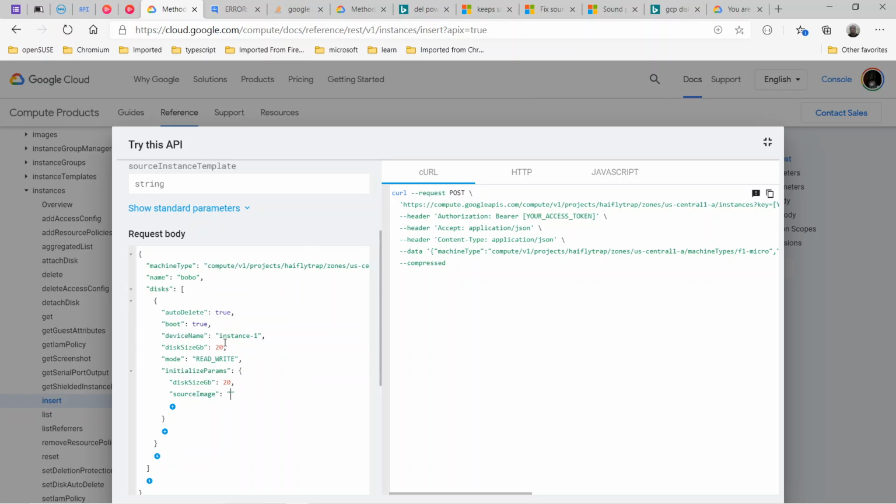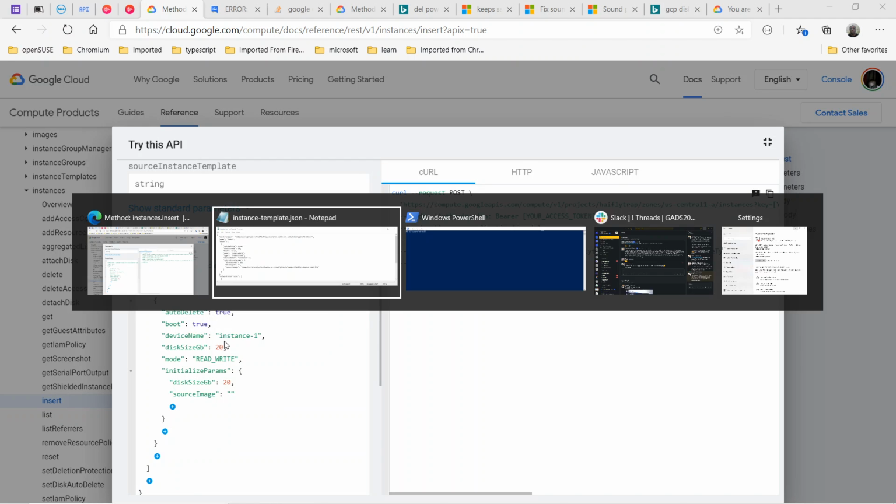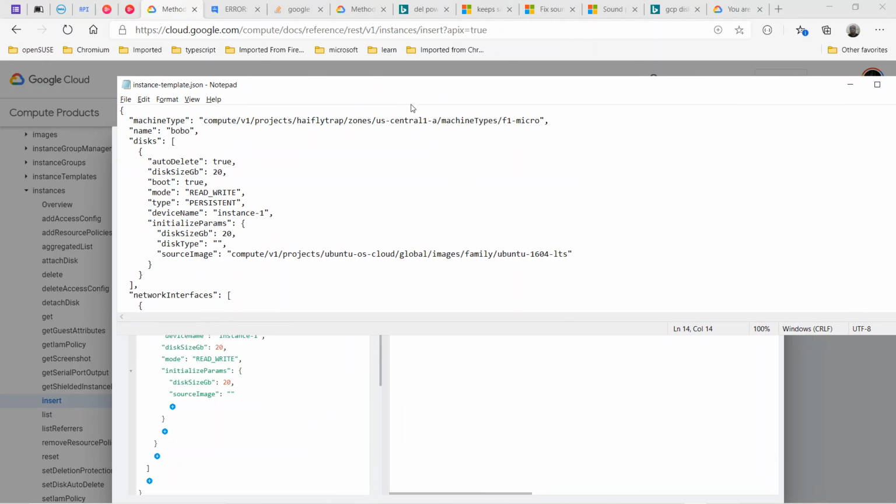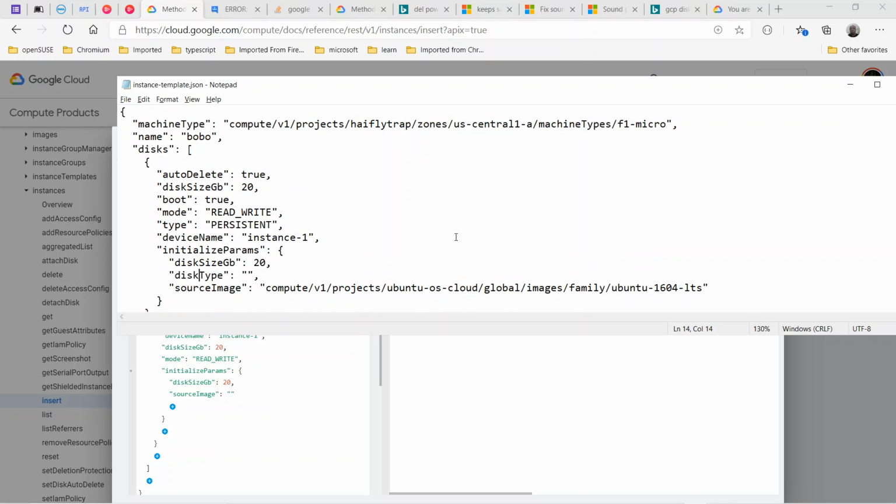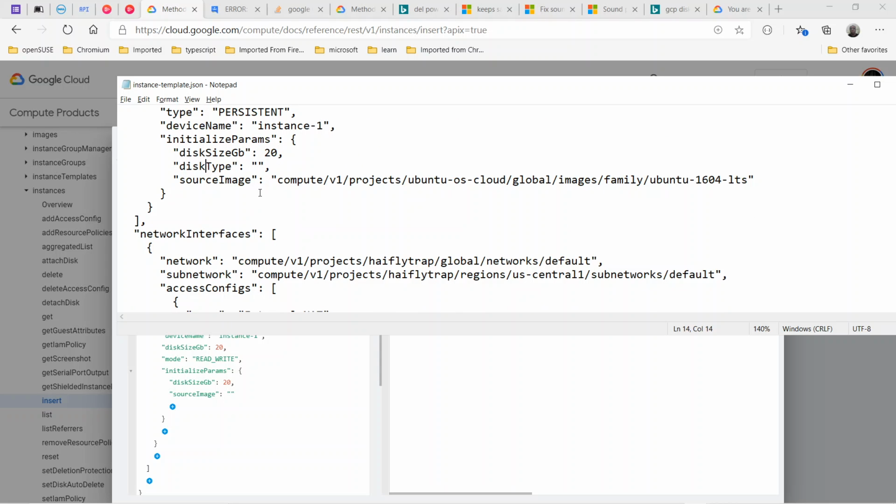source image. Okay, so this is where we need to really pay attention. Now look at this. Let me make that bigger. You can see the source image. Formerly, I did compute version 1 projects, my project, global images, and tried to give it an image name. There were issues because this family of images actually belongs to this project. So this is the URL. You need to tell it you're talking about compute version projects of this, and then in there you have global images family of this type. Of course, it will pick the latest.